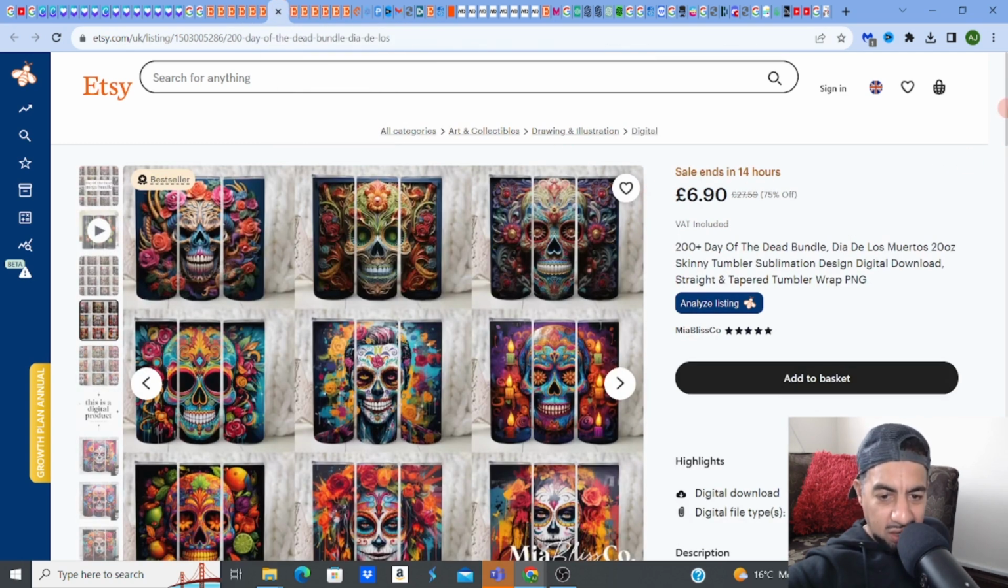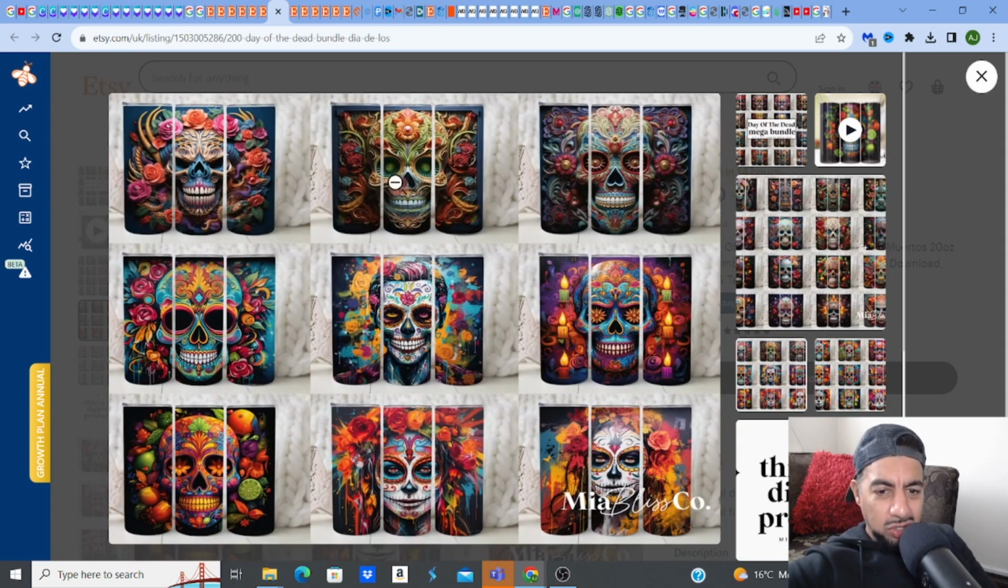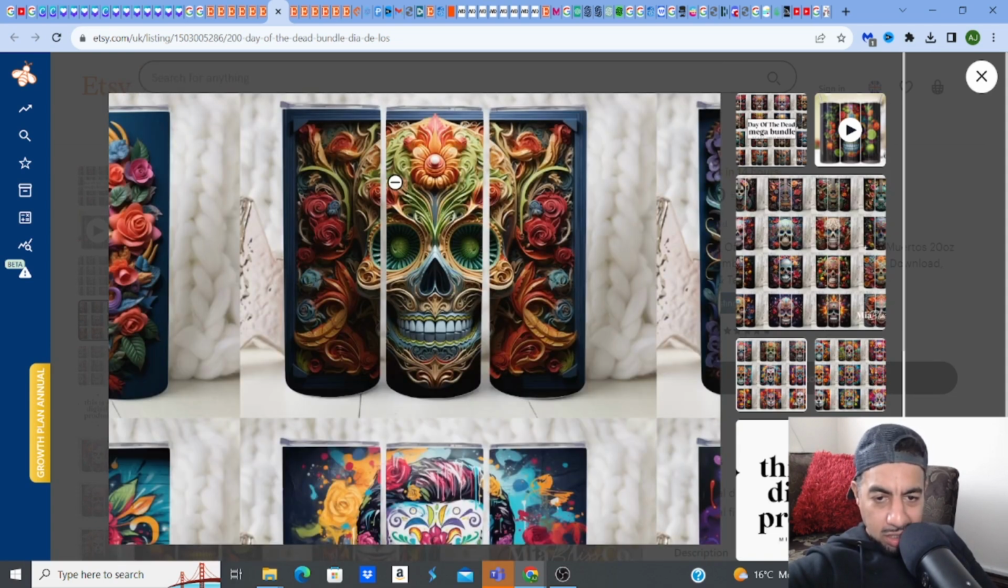Now check this out, guys. Day of the Dead bundle. Remember bundles. I'm never gonna stop saying bundles. Bundles, right? Because I know what works. Bundles work. Look at these. Now, I love the work, what they've done here. They've touched on a few things that people like. 3D. Right? It's so nice. I mean, it can be scary as well. It's not to everybody's taste, but listen, there's a market out there.